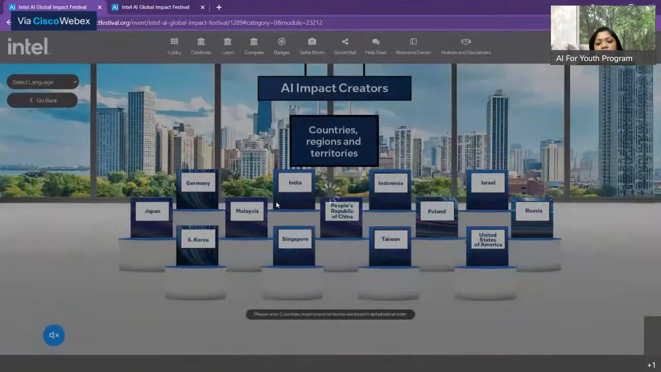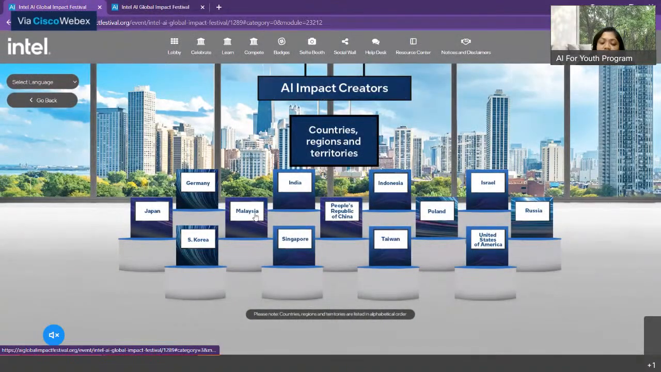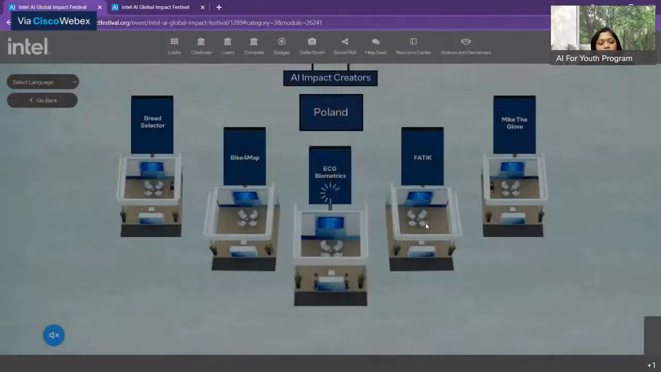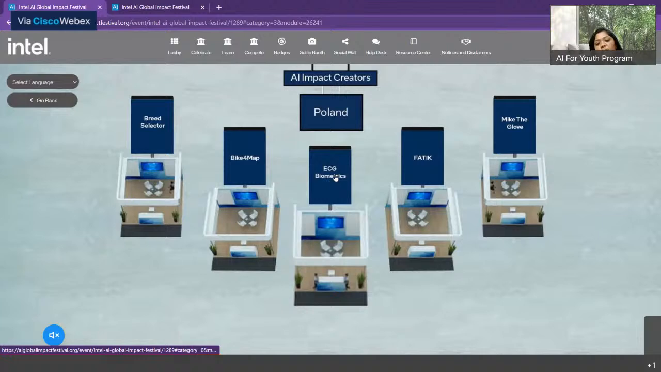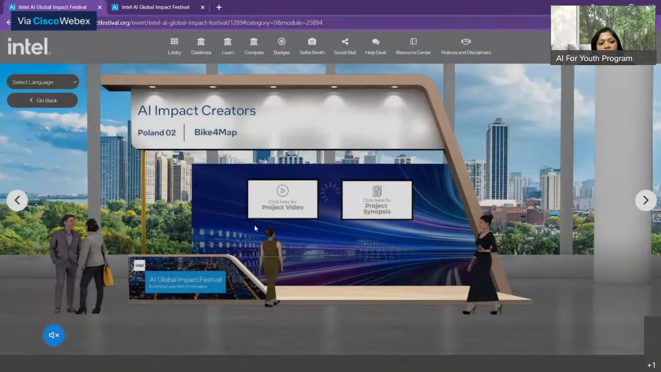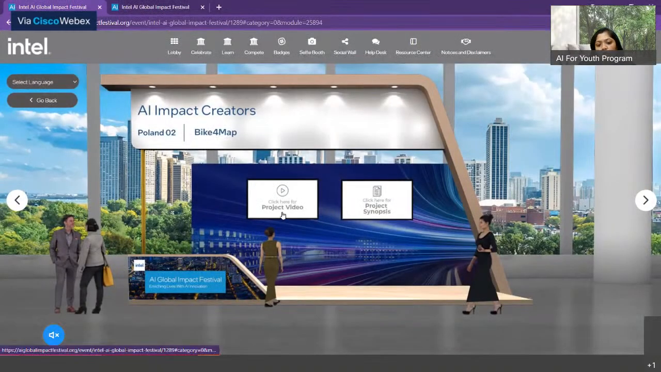AI impact creators are the completed projects that have been showcased by students. Again, I'm picking some other country here just for a change, because I've been showing you India. Let's go to Poland. When you go to Poland, there are three projects that have been showcased from Poland. So click on a project that you want to go see, and click on the project video.